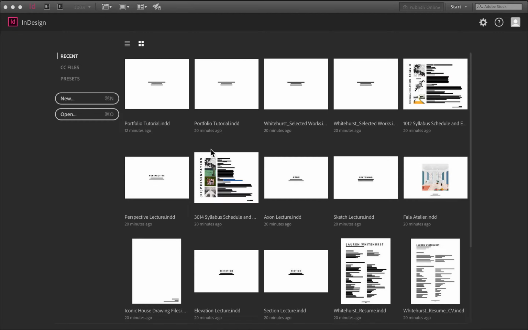Hello everyone, this is an introductory InDesign tutorial teaching you the basics about Adobe InDesign. When you open InDesign, it will look something like this. You can either create a new document or open a previous document. I'll go ahead and walk through creating a new document.